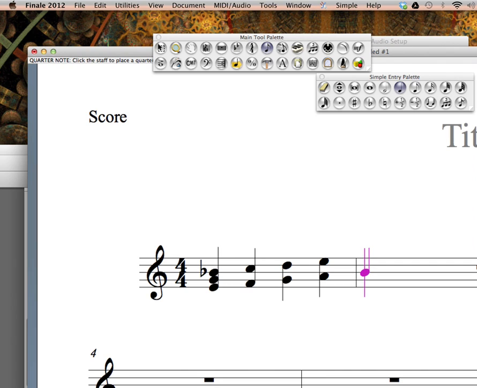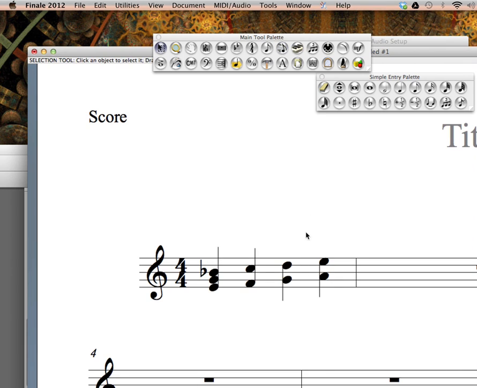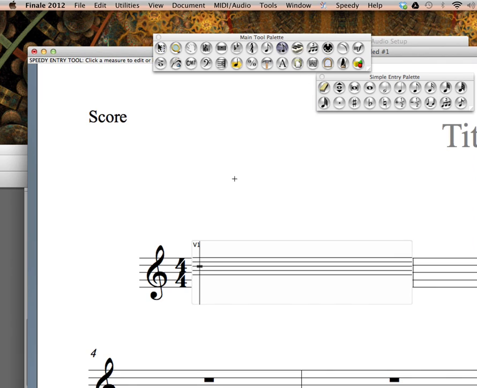Okay, so that's what that is. Then you could also do this using the Speedy Entry tool, which is the tool we're going to talk about next. Although it doesn't work quite as well, I usually use the Speedy Entry tool to enter my main notes, and then if I need to enter chords, I go in with the note entry tool and add those, just as I showed you with numbers. That seems to be what works best for me. Anyway, so let's get into the Speedy Entry tool.